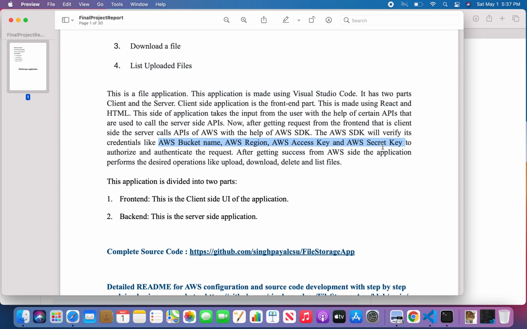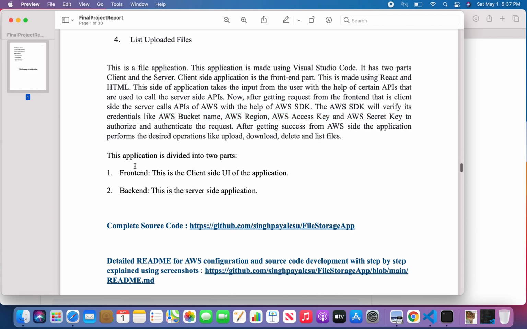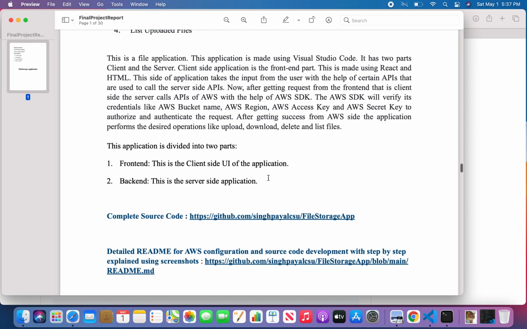So these four things we are going to use in our application itself. I will show you in a bit. So this application has been divided into two parts, front end and back end. The front end is the UI part, and the back end is the server part.